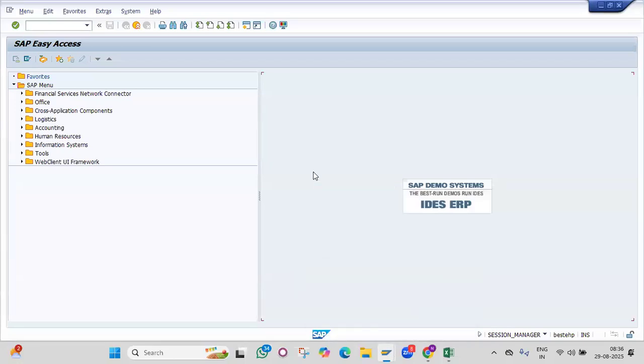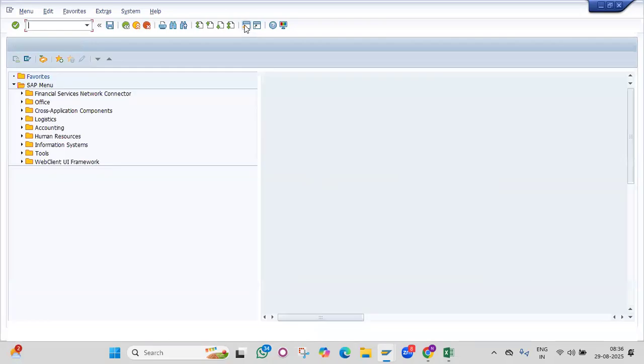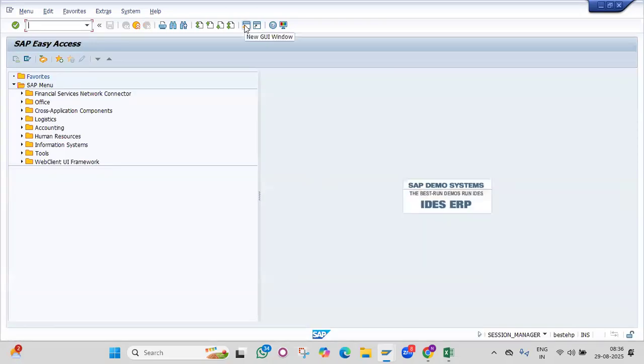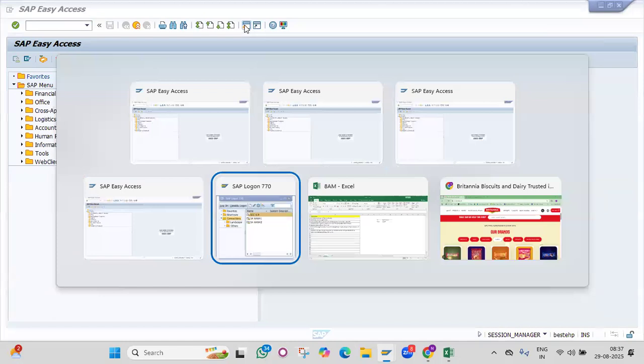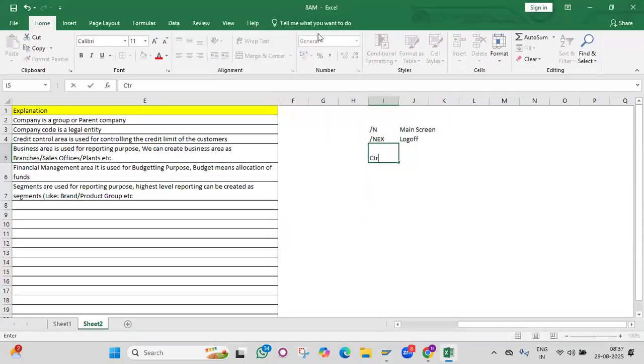Okay. Now I wanted to open one more session like this. This is one way to open one more session. Up to 6 sessions we can open in SAP. But if you wanted to use shortcut Control N, it will open into a new session. New session will open automatically. Control plus N. New session.